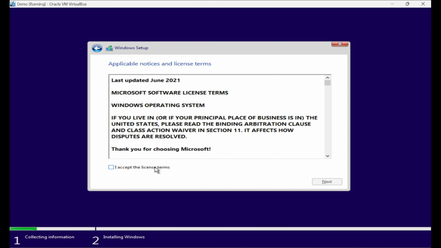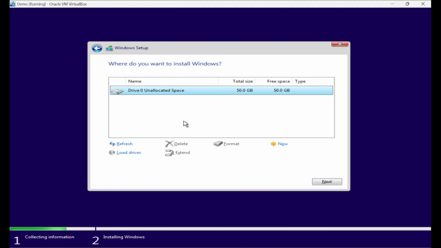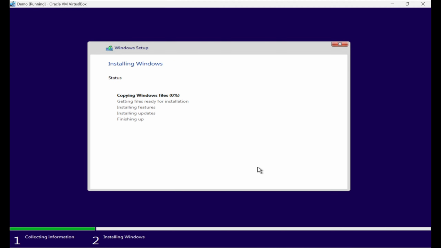Accept the license terms. Here you have the option to upgrade or custom install Windows only. I'm going to select Custom, Install Windows Only, hit Next, and then now Windows 10 should be installing in the background.